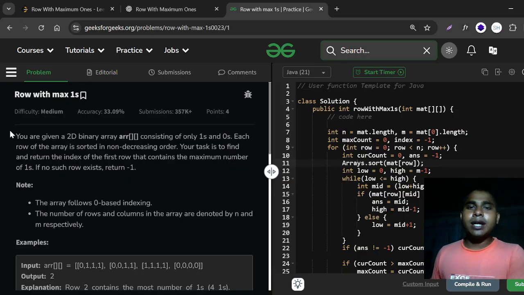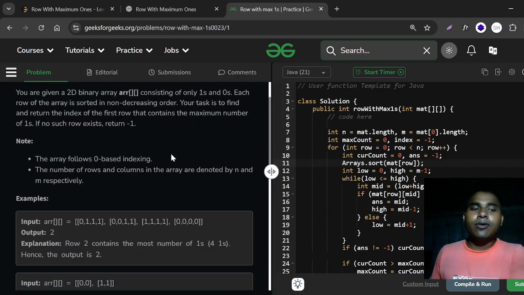So the question is asking that we are given a 2D binary matrix. Each cell contains either 1 or 0, and the rows in the matrix contain the elements in non-decreasing order, meaning in increasing order. Our task is to find the row which contains the maximum number of 1s, and return its index value. If no such row exists, then in that case we just need to return -1.